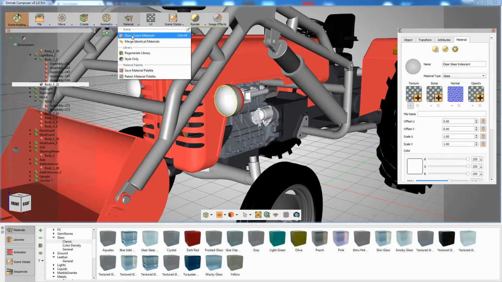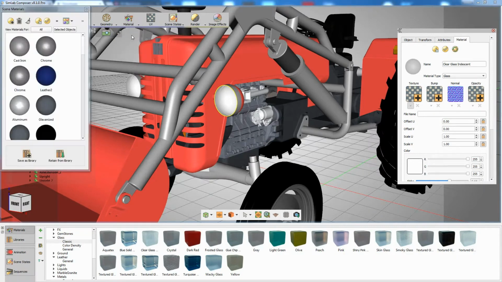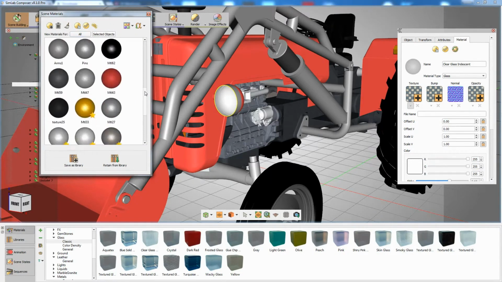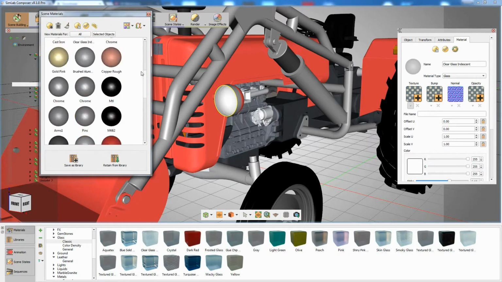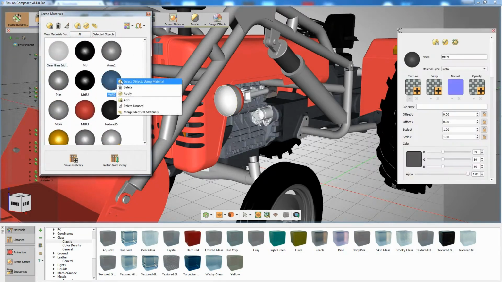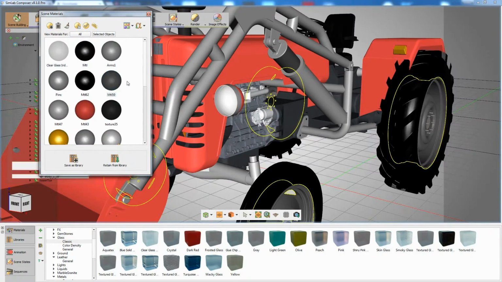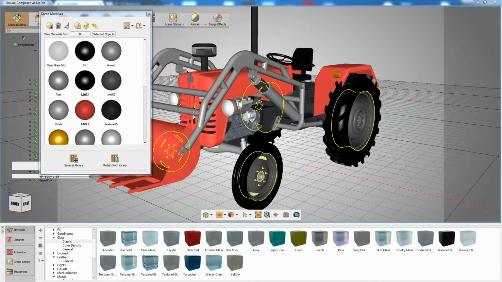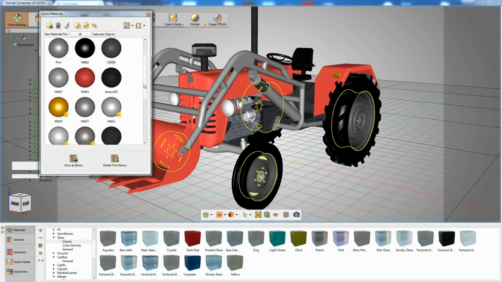From the Material menu, select Show Scene Materials. The Scene Materials window will display all the materials used in your scene. Right-click on a material and choose Select Objects using Material. This option allows you to identify and deal with objects based on the materials assigned to them.